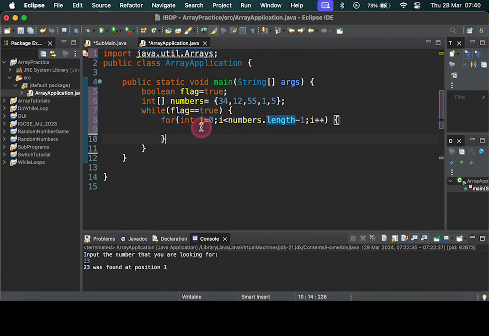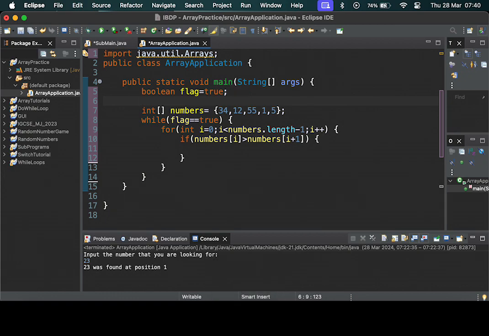Okay, all right, so then we go into an if statement. So I'm going to say if numbers at position i is greater than numbers at position i plus 1, do the following. All right, I've just realized what I haven't done here is at the top I haven't created my temp variable. So let's have int temp and make it equal to 0.